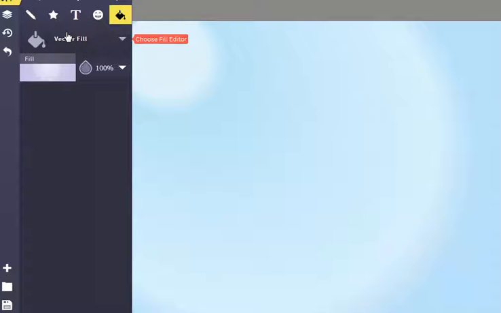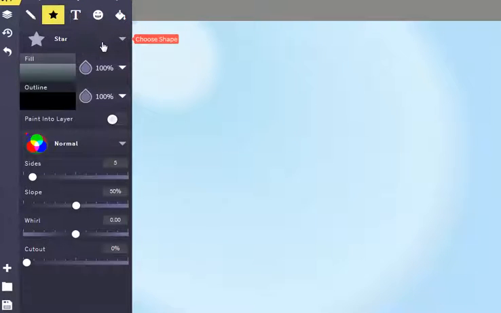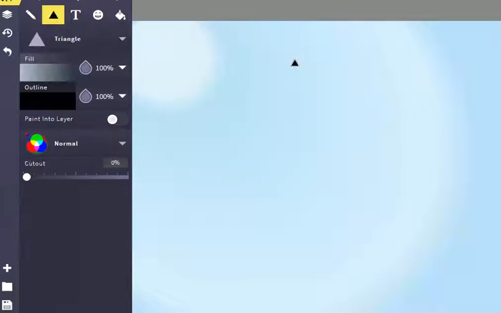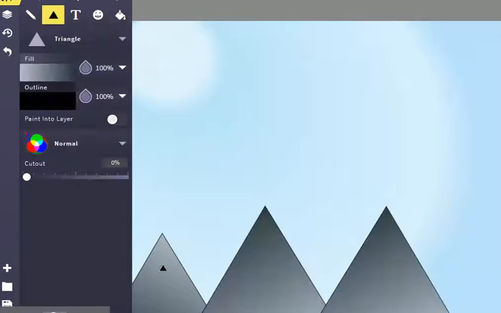Now we are going to create some objects in our foreground. For mine, I like mountains, so I'm going to create mountains. I'm going to my shape tool, select triangle, and now we can draw some triangles on our composition. I have three triangles drawn. These are going to be my mountains.